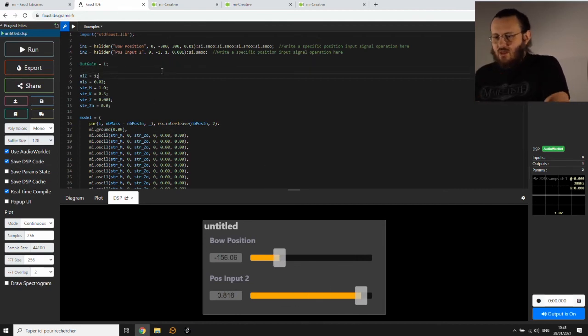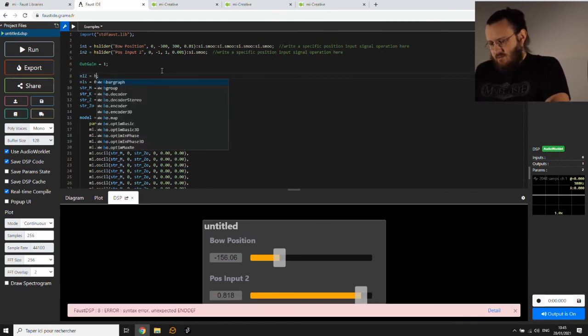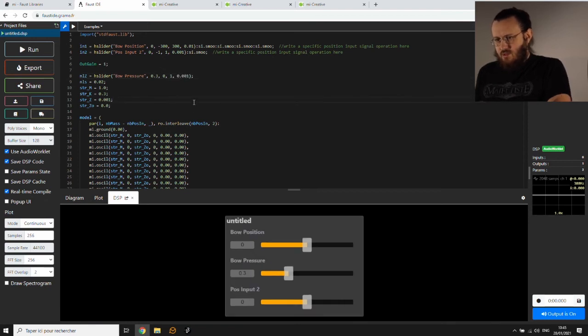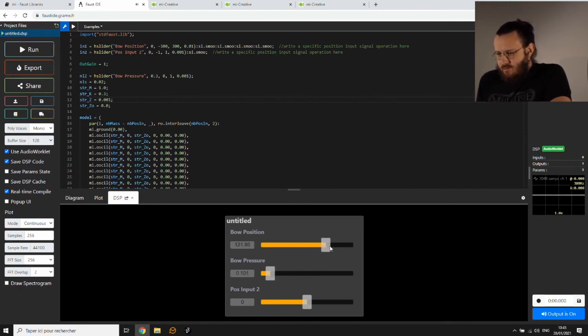And of course, what we can do is create a new slider here. So the NLZ actually corresponds to bow pressure. And we're going to set this guy's initial value at 0.3, going from 0 to 1 with a scale of 0.001. And so now we still have the bow, and we can lighten the pressure.